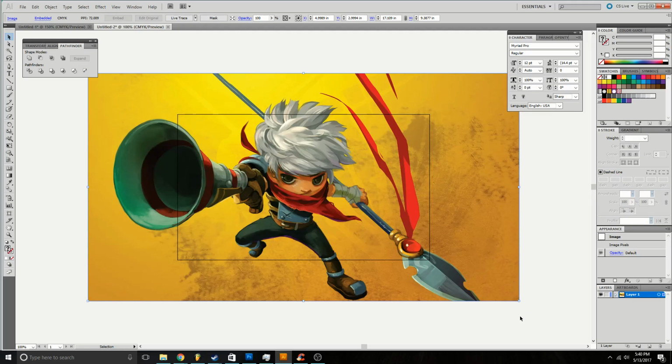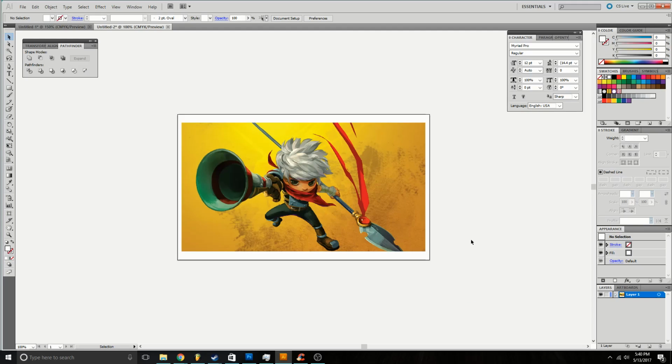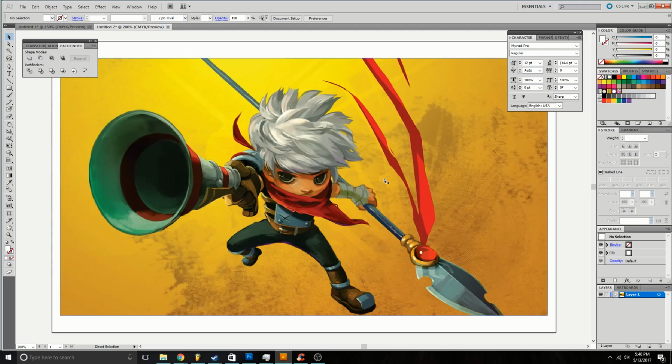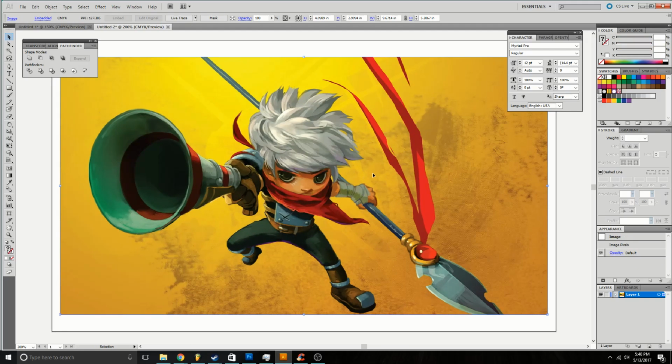So what I'll do here is hold down Shift and Alt simultaneously and grab any corner of this image and just scale it down to be within the document space. Again, not really necessary. I prefer it just to be inside the document. So now we have our image inside Illustrator.